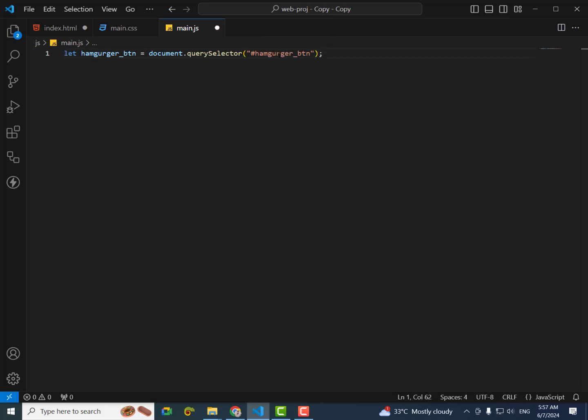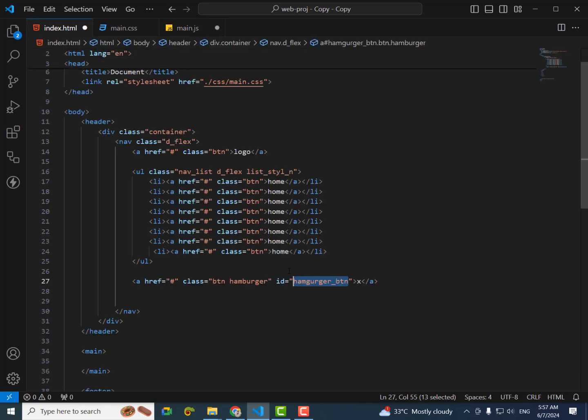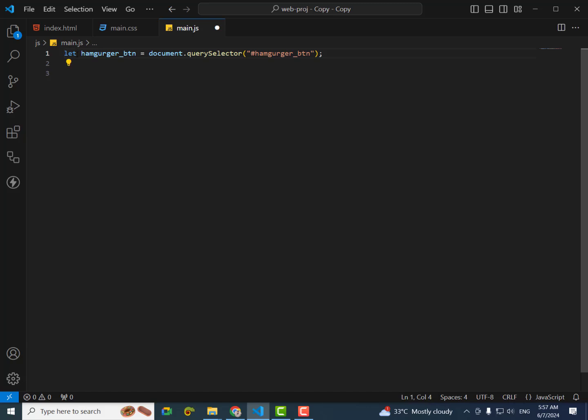Alright, now I have to give a particular ID to this UL because I want to target this UL. Why? Because when I click on this particular hamburger icon, the change should appear in this UL. For this, an ID of main nav. Copy and paste it here.